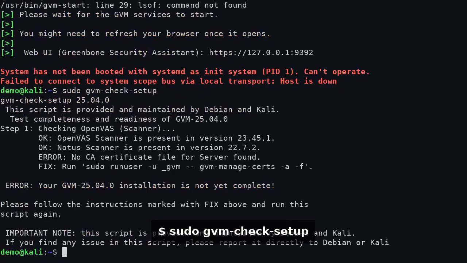After starting the services, it's a good practice to run the gvm-check-setup script. This verifies that all components are running correctly and the installation is healthy.